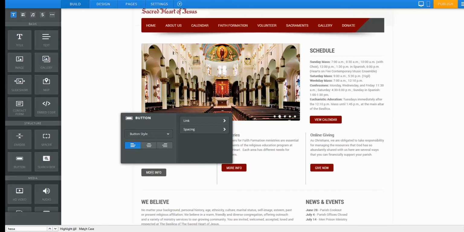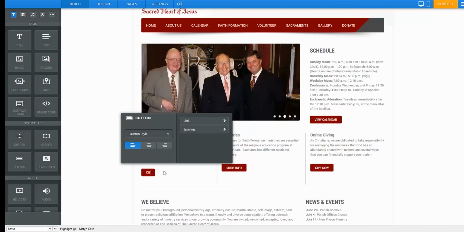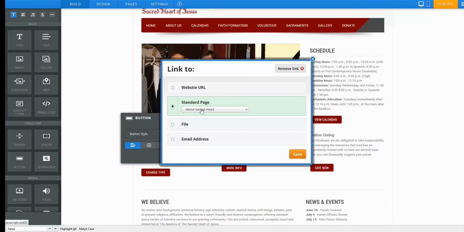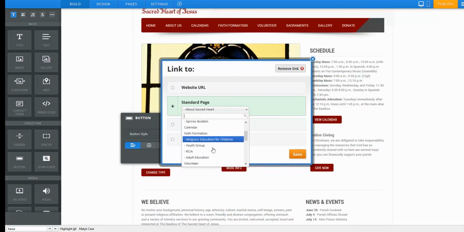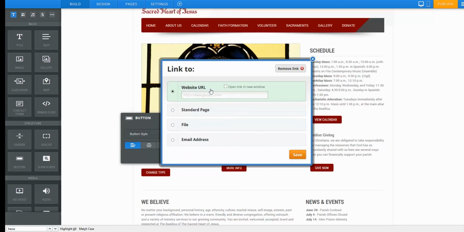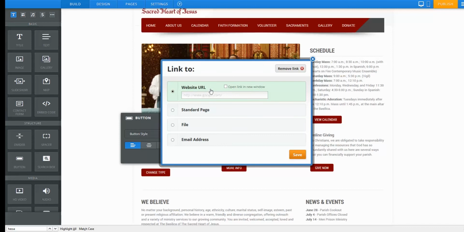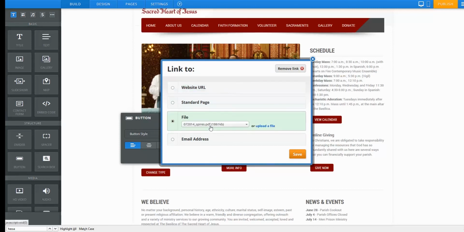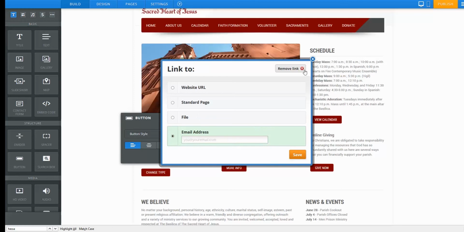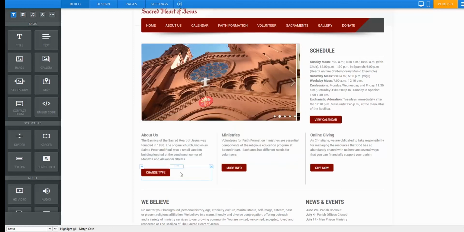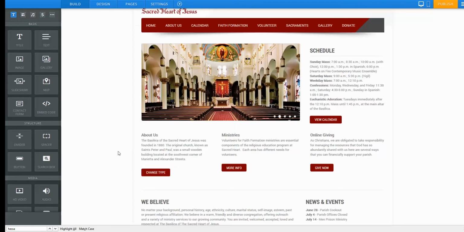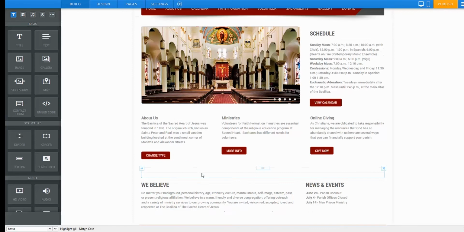These are buttons. If you want to change what they say, you just type. If you want to change where they link, you just click link. Here we're going to the About Us page. We could choose any page on the website. We could link to an address on the web elsewhere. We could upload a file or link to a file we've uploaded, such as our bulletin, or go right to an email address. So a lot of features that are easy to do, no special coding, it's all right there.